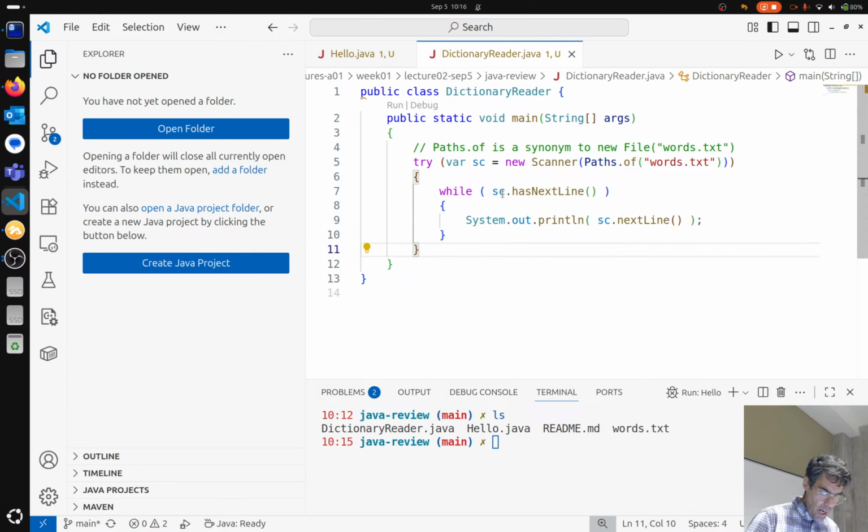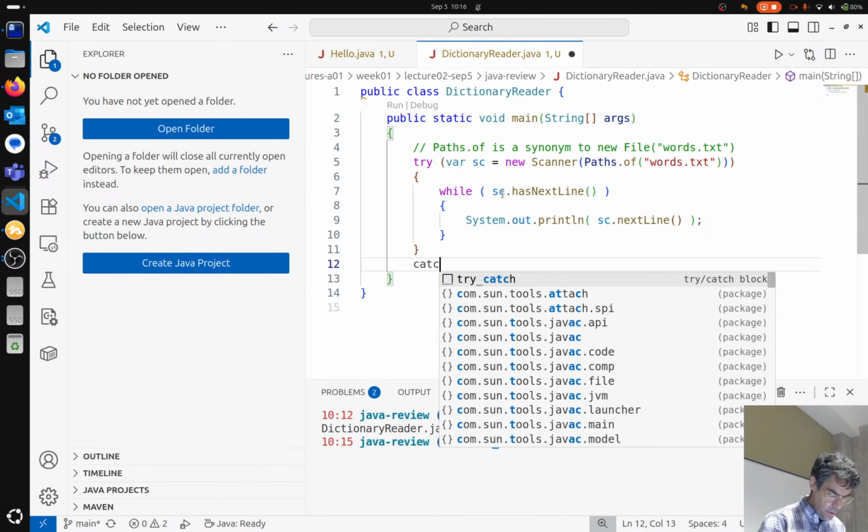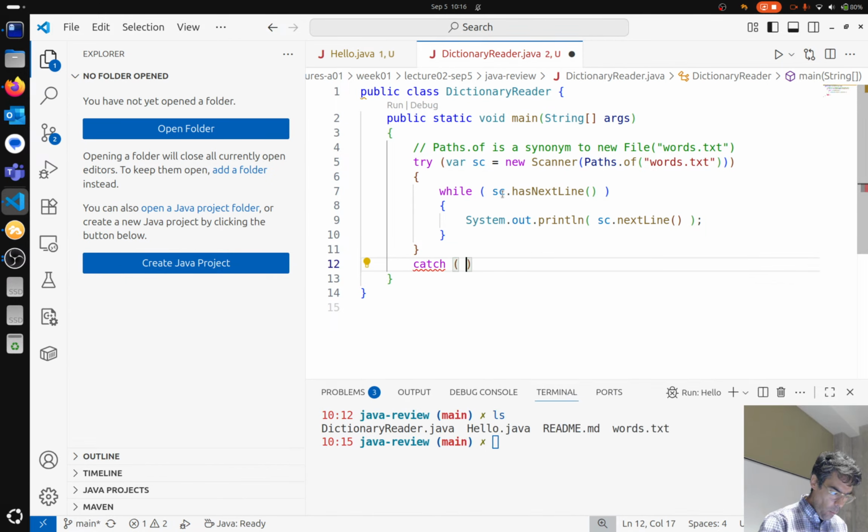As part of my try block, I have to deal with exceptions if they come up. The main exception that's going to come up with this code is that the file does not exist or it cannot be found in the directory with this class. And so what I'm going to say here is catch. What I want to catch, I'm going to use the keyword final.